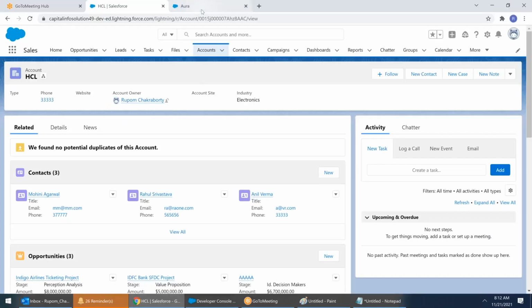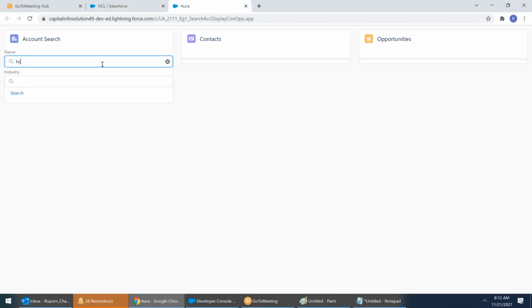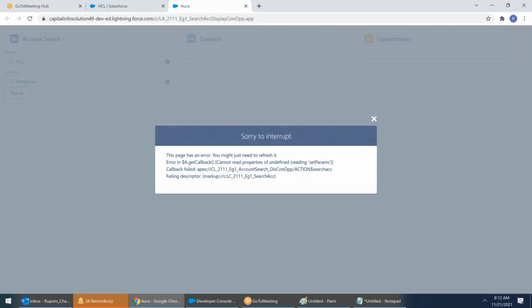Now let us go ahead and see. Account name HCL. Industry, what is industry? Electronics. As soon as I click on search, cannot read property of undefined, reading set params, in the account search display opportunity class. There's a problem. What is the problem? Let's see now.